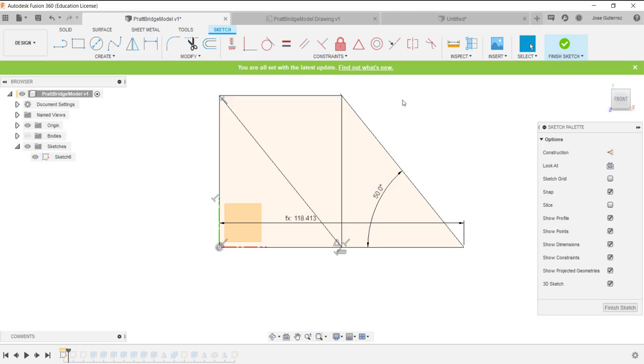So if you actually try to add too many dimensions, like here, this would over-constrain it. We don't actually want to over dimension it, so Fusion should give you an error if you're over constrained. So let's go ahead and delete that. Now, as soon as you've got it black, it's been fully constrained. So now I'll go ahead and finish this sketch.